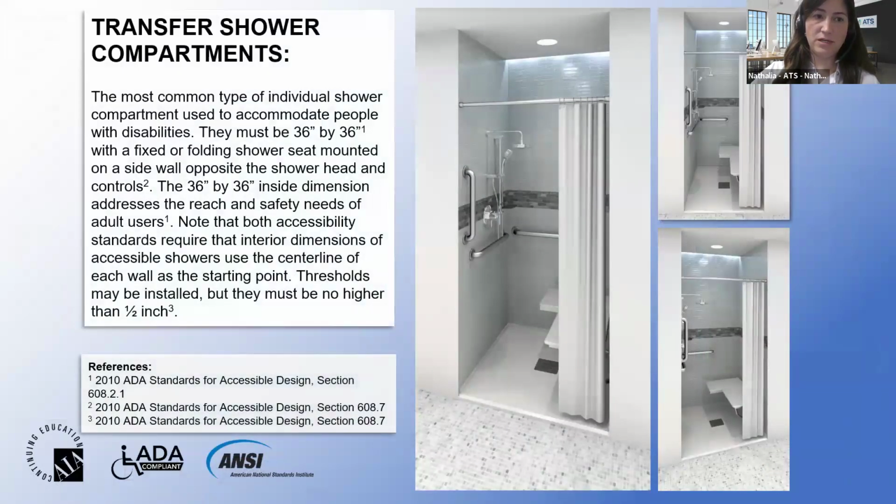The most common type is the transfer shower compartment. It must be 36 by 36 inches minimum, with a fixed or folding shower seat mounted on the opposite side wall of the shower controls. With this dimension, we ensure the user reaches all controls without any help. Thresholds are allowed, but should not be higher than a ½ inch.